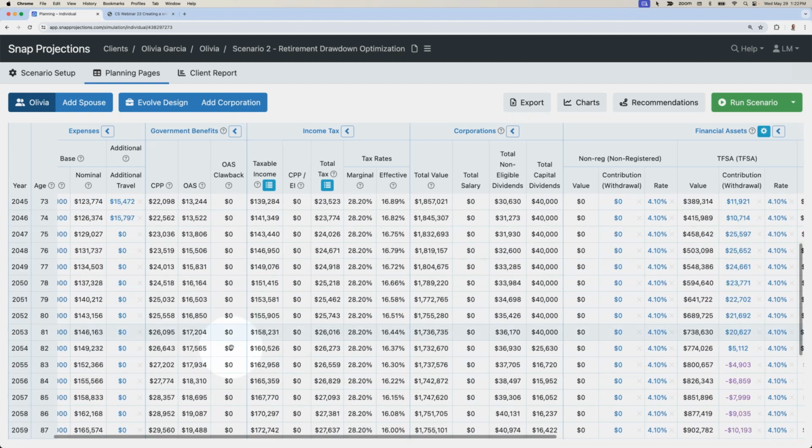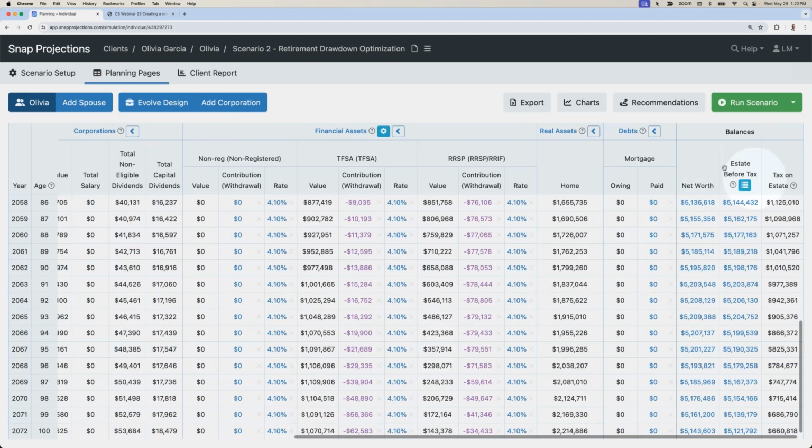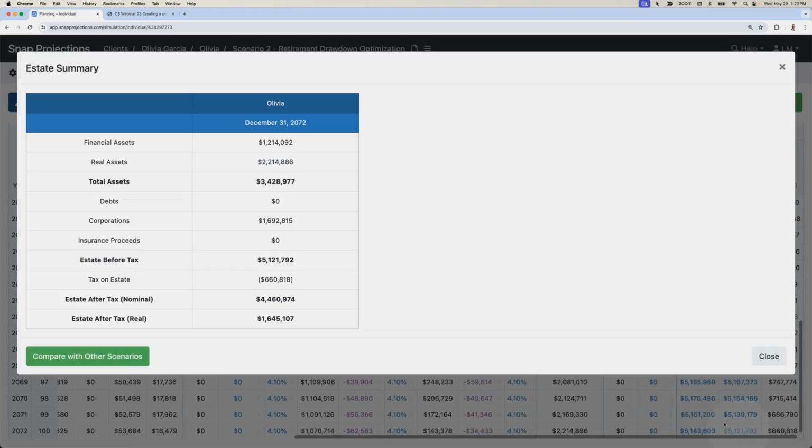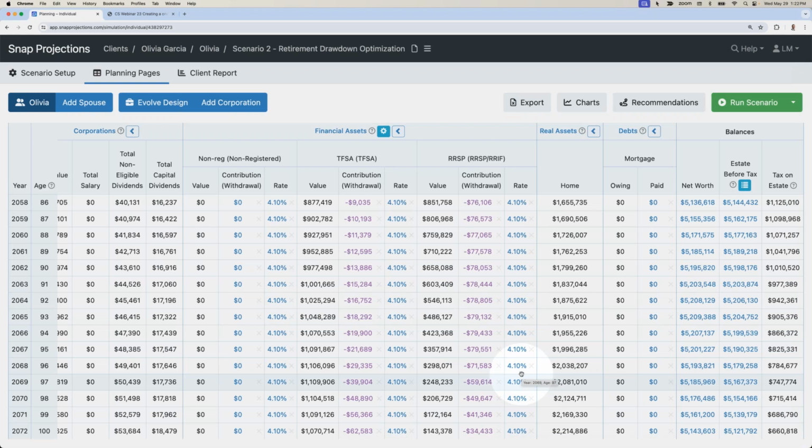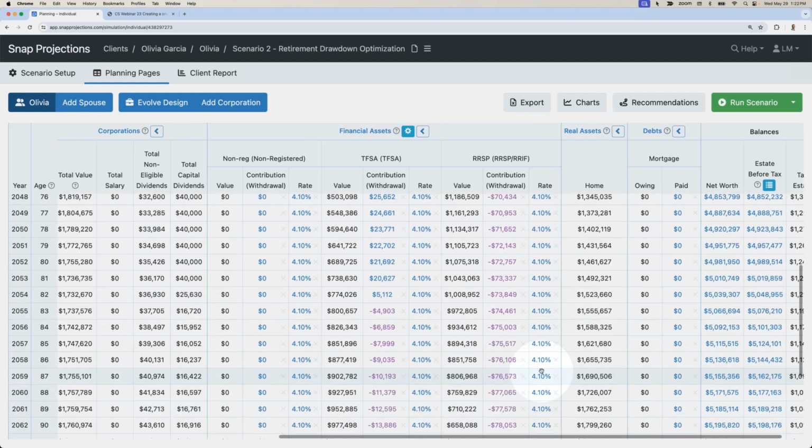So now to see whether this is truly advantageous for the client, we can go to the estate before tax column, click on the final year's value, look at the expected estate after tax amount, click compare with other scenarios, and we can see that in our previous case, we were leaving her with about 3.8 million in the final estate versus 4.4 million with these optimizations. So this is both how you can refine a plan and then compare and show the value that you've added. These sorts of optimizations and steps towards a more optimal plan are on our roadmap to continue to add automation tools to help save time when doing this, but this is the process that you and those tools will follow.